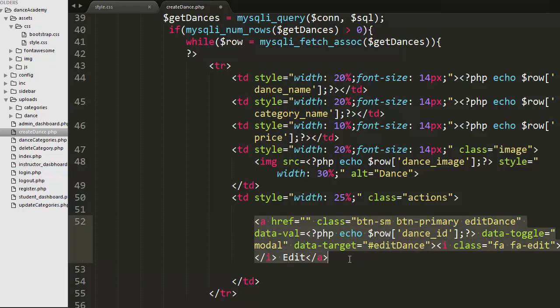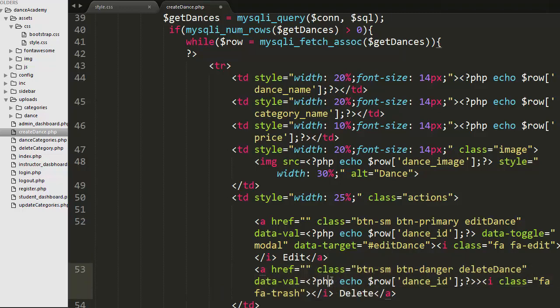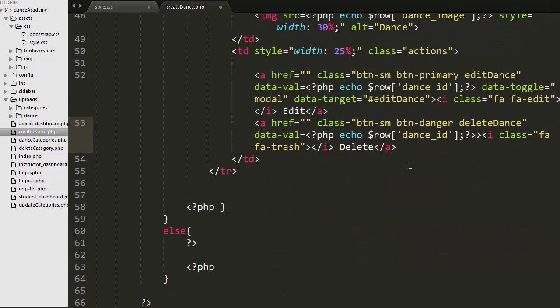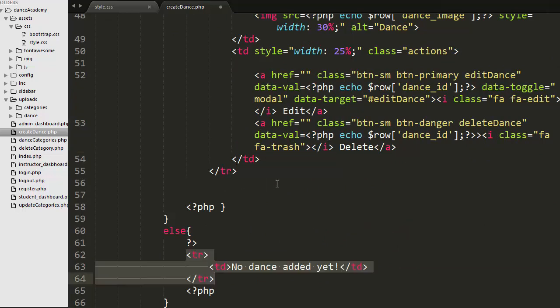So the first link or button is for allowing the admin to edit the dance form, and the second button or link is to allow the admin to delete the dance form. And then if I don't have any record present inside the dance forms table, then in that case I should display a no dance added yet message inside the table.